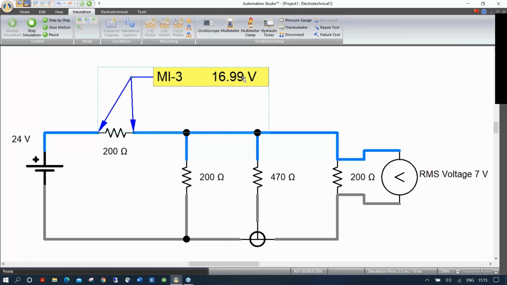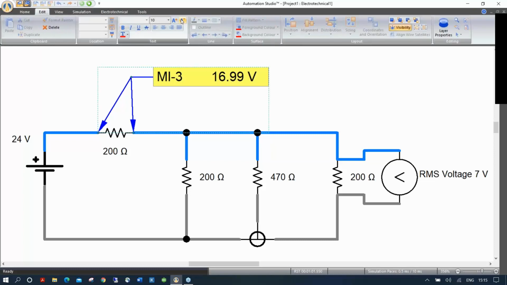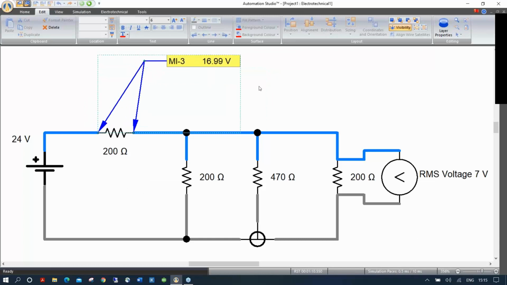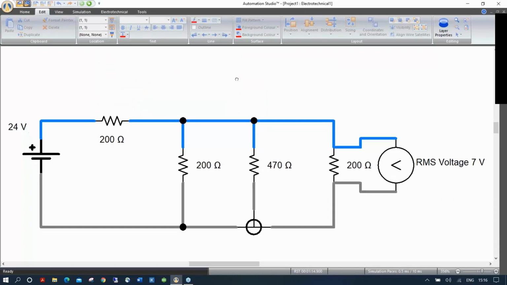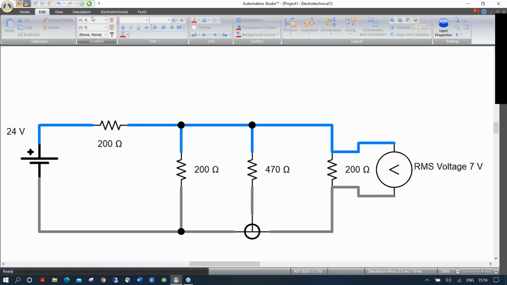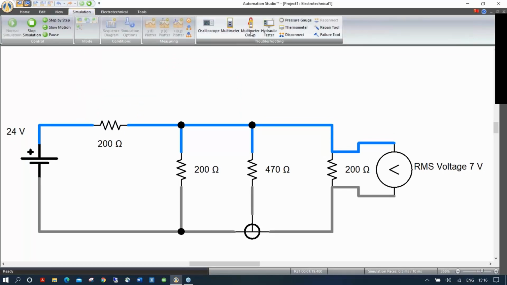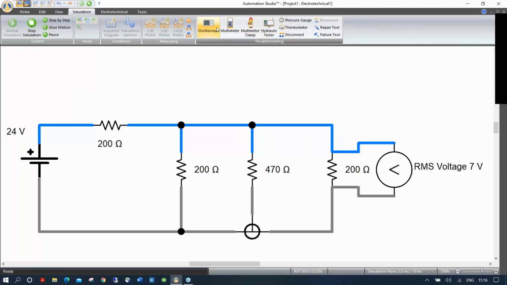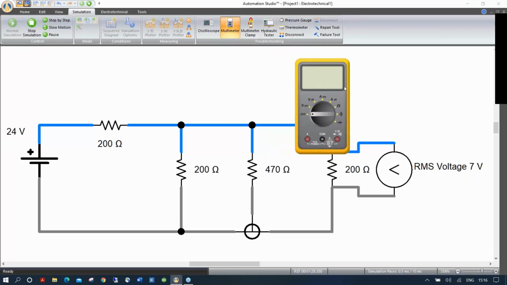And by the way, if you find that this is too big, while it's selected, you go into the Edit tab, and you just reduce the font size like that. And once it's placed, you can always click here and change its location to make it go wherever you want. Okay? The other way you can do it is using the measuring instrument. So if I go into the simulation tab, you can only use those in simulation. So if you are in editing mode, they will be grayed out. Okay? So if I go multimeter, that shows up.